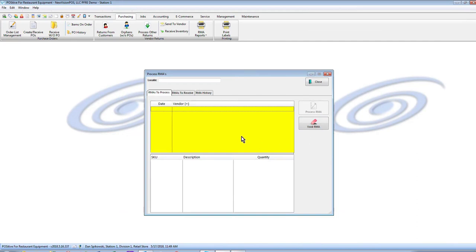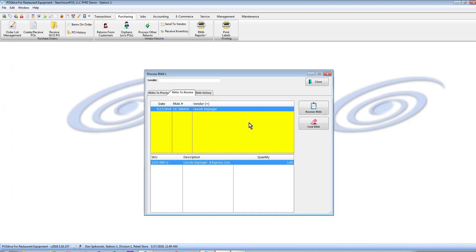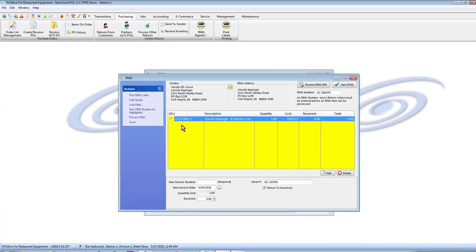Okay, so our next thing is we're going to look for, several days later, a new unit arrives, and we go to RMAs to receive. Here's the one for the Lincoln Impingor. We're going to receive the RMA now. And this tells us, hey, how many did you receive of these? And we're going to go in and say that we want to edit this.